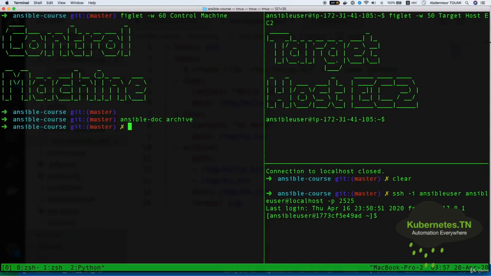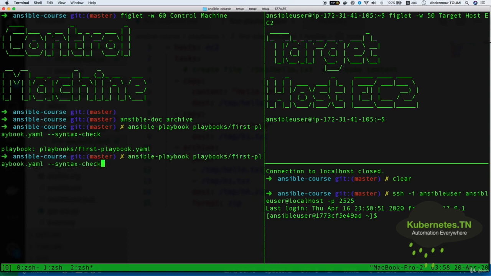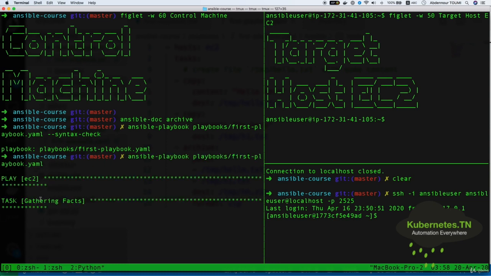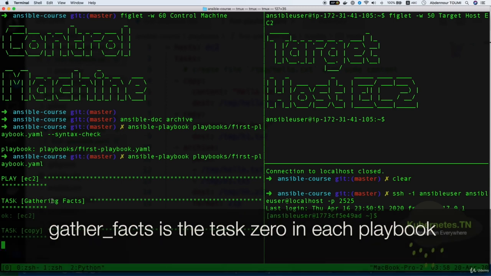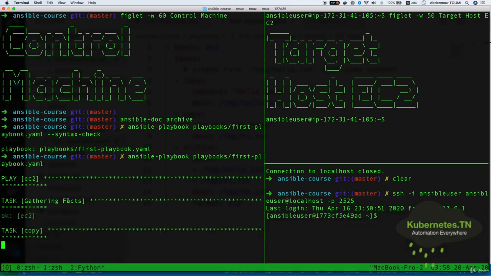To run a playbook, it is very simple. Just ansible-playbook and give it the path of your playbook. Before that, we can check the syntax. It is okay. So we can remove the syntax check and run it. A playbook always starts by gathering facts. We didn't specify this task, but by default a playbook starts with this hidden task. Gather facts will gather all the details of your server: if it is Ubuntu or Red Hat or another operating system, the memory, the disk, the CPU and everything.